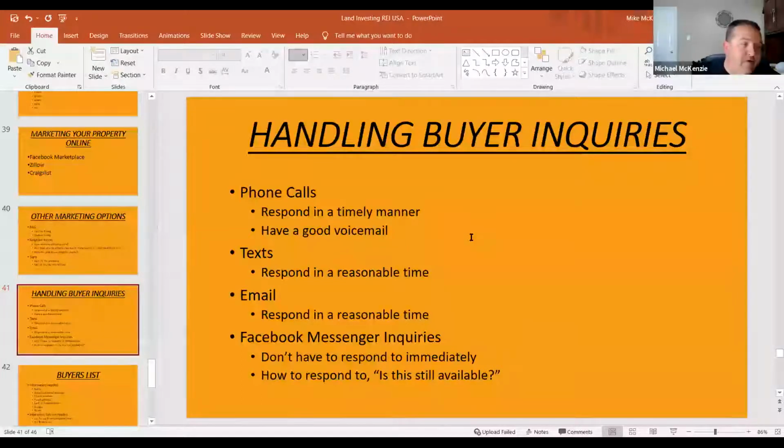In our case, we also have an extra cell phone that we use as a business line too. So there's multiple ways out there to get two lines. Some are very inexpensive. Text, respond to them in a reasonable time. But you don't necessarily have to respond right at that time.